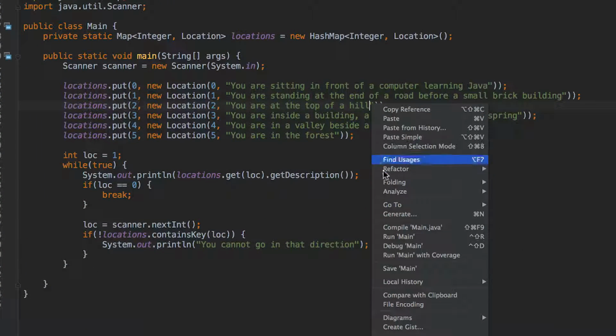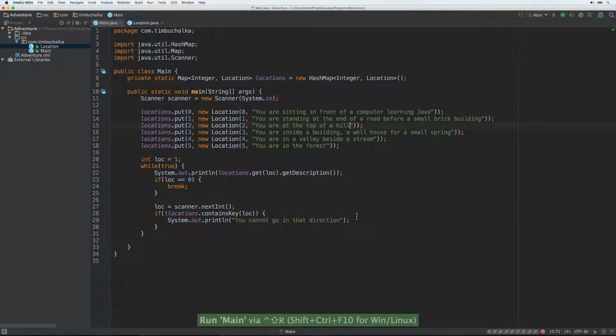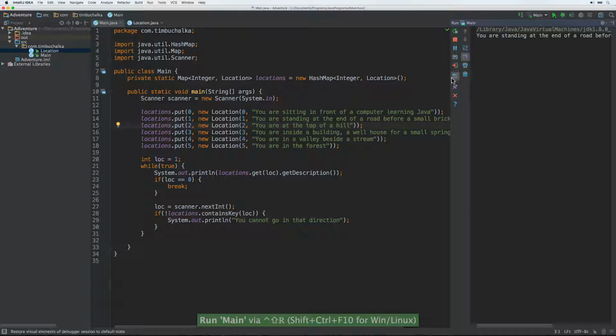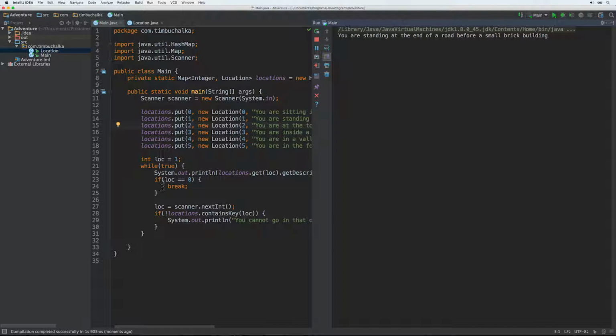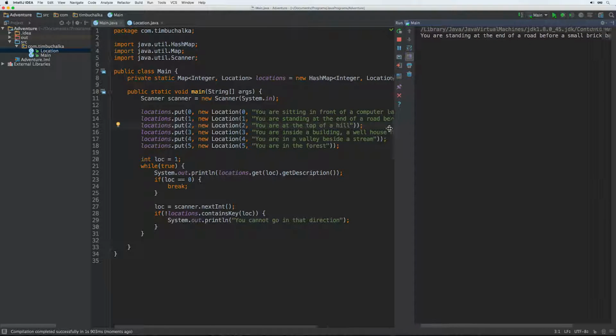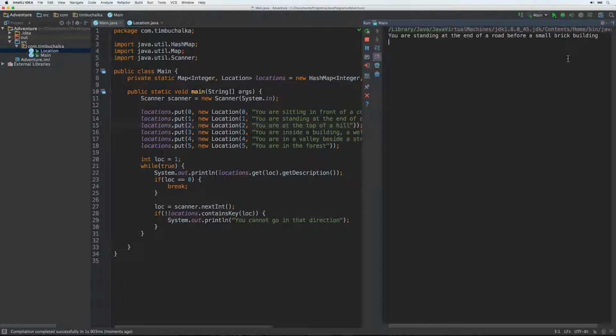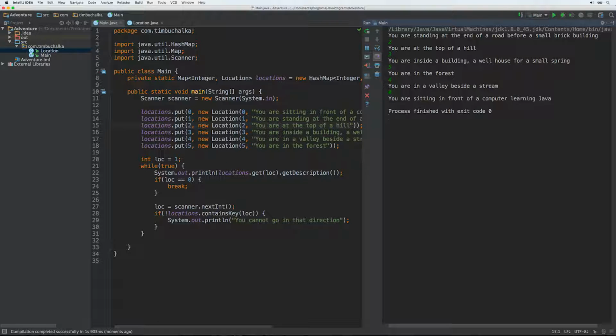So we just run this, and then what we'll have to do is finish this video and wait for the next one to continue running the code. But you can see we started out because we defined loc to be equal to 1. The default room is going to be that object. We know that the second location, 2, is you're on top of a hill. So I type 2, you're on top of a hill. If I type in 3, you should be inside a building. 5, you're in the forest. And 4, let's try the other one as well, you're in a valley. And if I type 0, you're sitting in front of a computer learning Java, which was the way to break out of it.